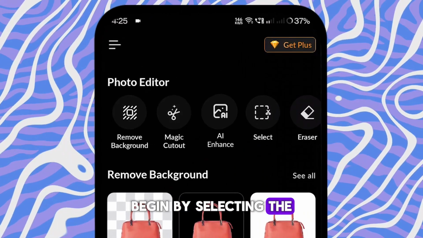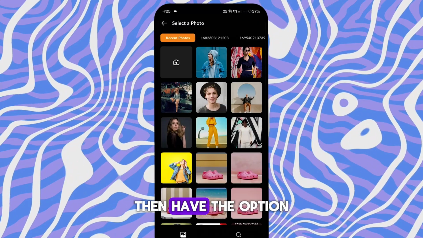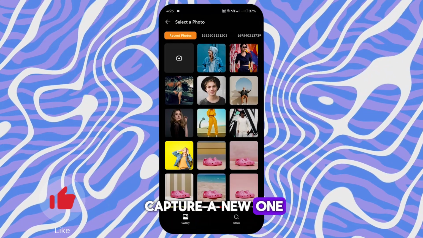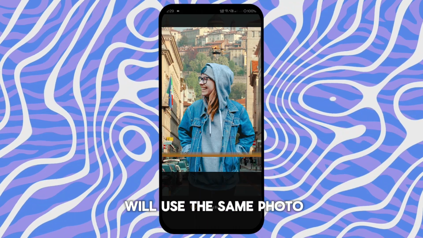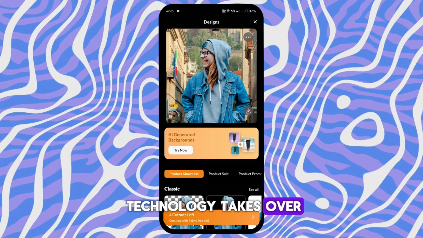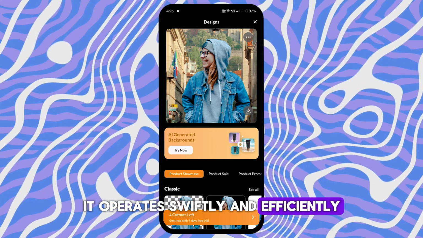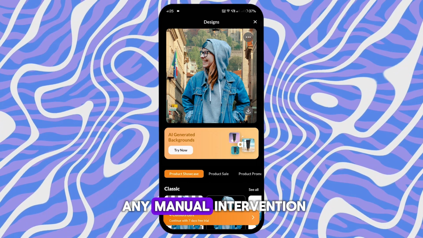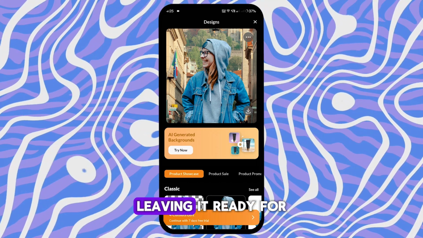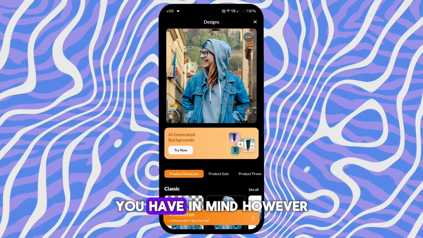Begin by selecting the BG Remove feature. You will then have the option to choose an existing photo from your gallery or capture a new one. For this tutorial, I will use the same photo. Now PhotoCut's advanced AI technology takes over. It operates swiftly and efficiently, eliminating the need for any manual intervention on your part. And just like that, your image is cut out, leaving it ready for any creative endeavor you have in mind.